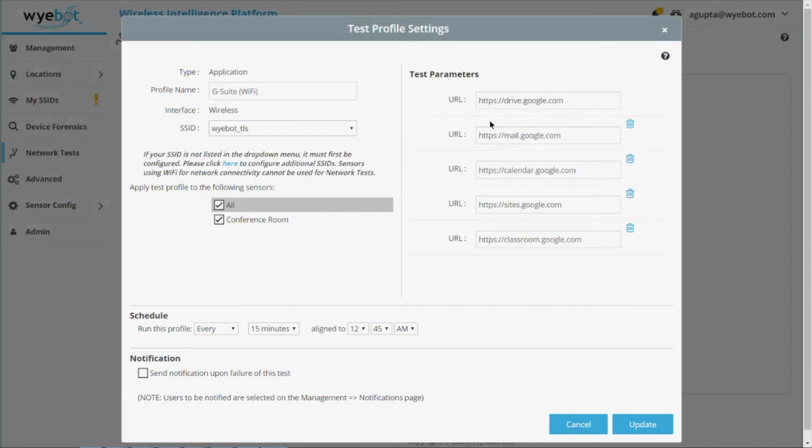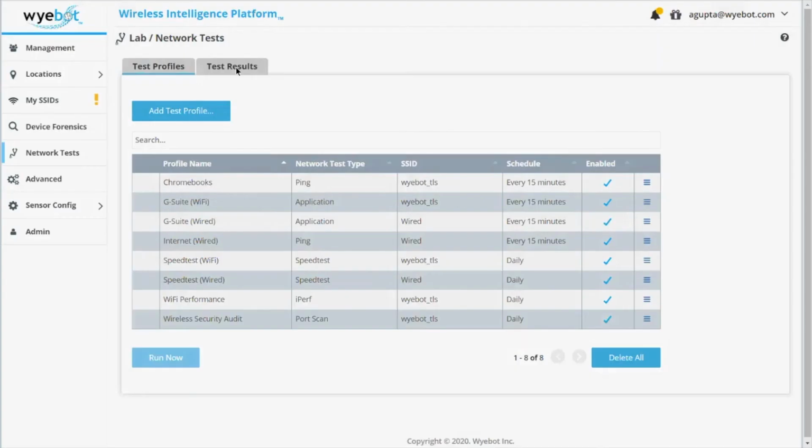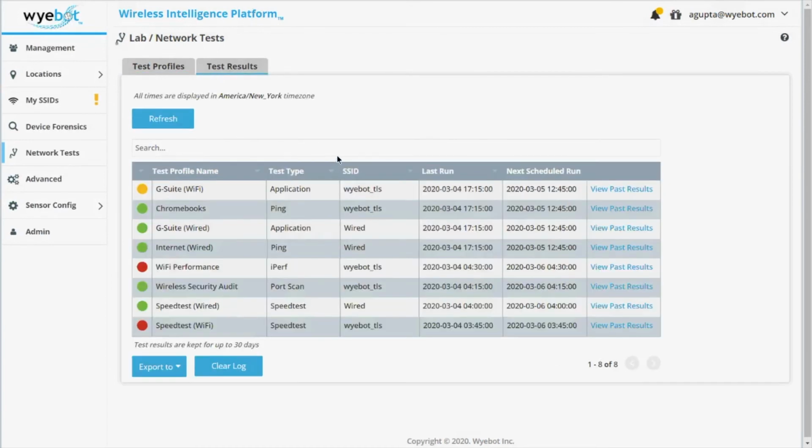And in this case, essentially, we are checking many of the common Google services. If you're using Office 365, you can certainly set that up appropriately as well. And once you set this up, let's take a look at how the results of these tests look.